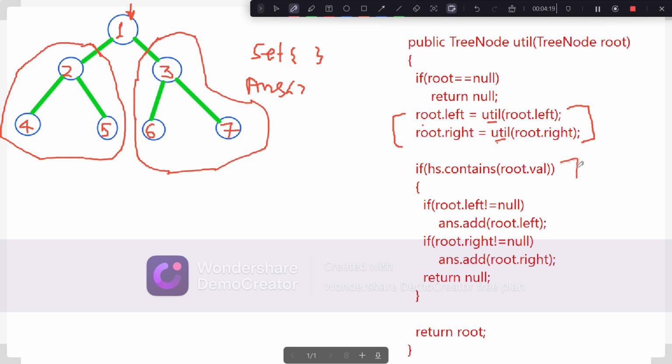Now see here, come to this point. Let's say root itself is there in this to-delete set. So if root itself is there, that means this root will not exist at all in our answer, correct? So in this case what we will do, at this point we have calculated the left and right subtrees, which were modified and returned. So we will check if the left side, whatever we returned here, is not null, then we can add that value into the answer list. Similarly, if the right child is also not null, then also we can add it, because whatever is below it would already have been updated.